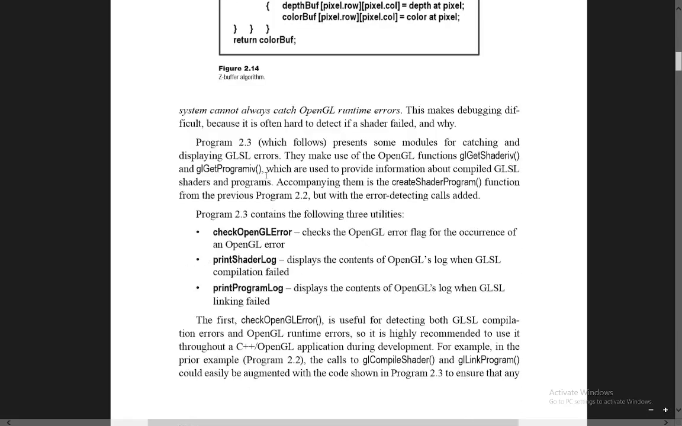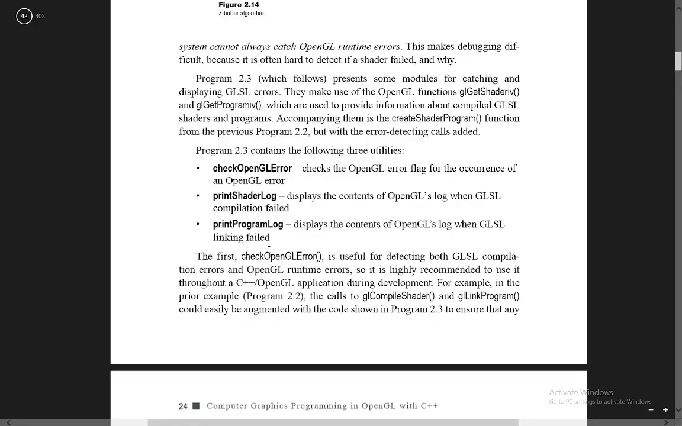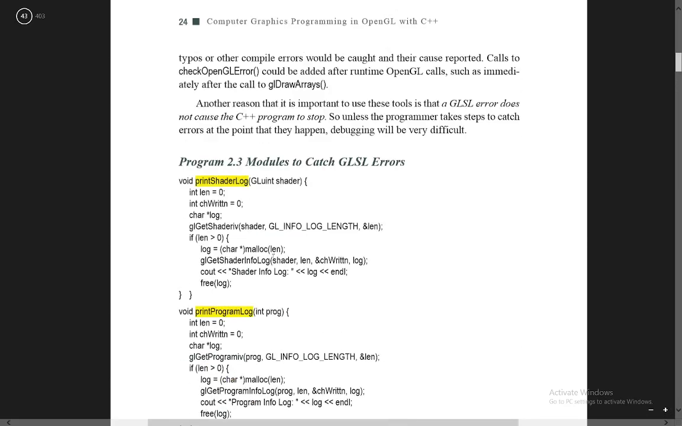We're going to be coding error detectors. First things first, we're going to program a check OpenGL error, which checks the OpenGL error flag for the occurrences of an OpenGL error. And we're also going to program the print shader log and the print program log. If you go to page 23 and read this section, it pretty much gives you an explanation of what these things do, because this is the book that we're programming out of.